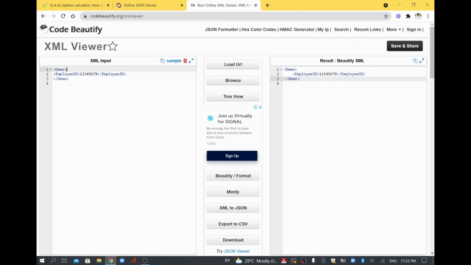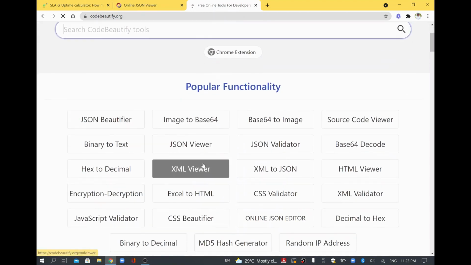For example, on the left side I'll remove the formatting, and if you want to see the beautified content, I'll just clear this one. If you want to beautify the content, then it comes in a formatted way. Similarly, if you click minify, then it will be in a single line. So this Code Beautify site has many links where you can get formatted content or different utilities, all in the same website itself. And the other one is I want to give a Base64 Encode.